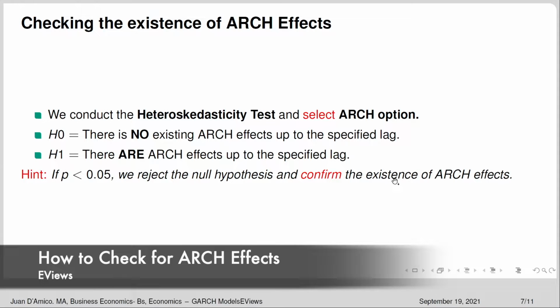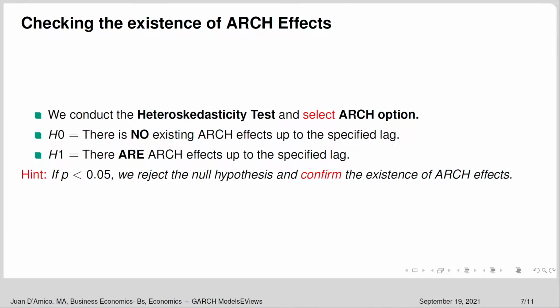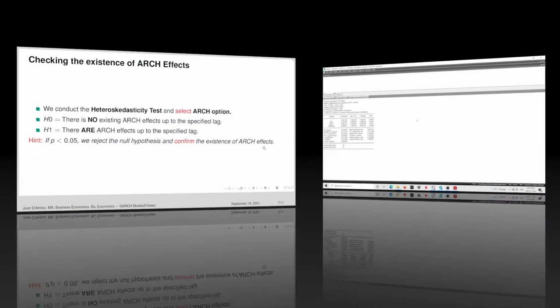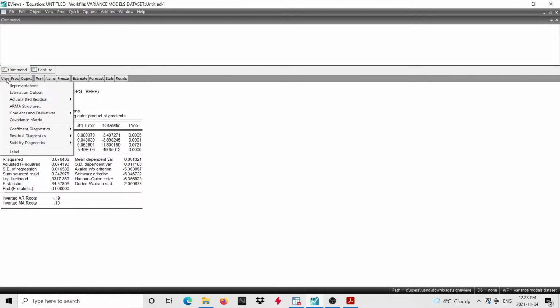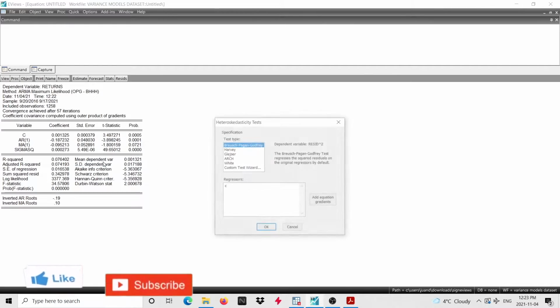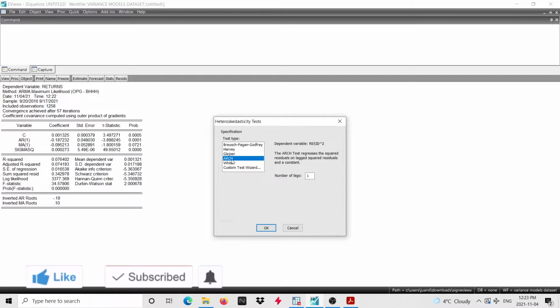So let's see what is the next step. Now that we have our mean equation, we need to check for the existence of ARCH effects. So we're going to conduct the heteroskedasticity test and select the ARCH option. The null hypothesis is that there are no existing ARCH effects up to the lag that we have specified, and the alternative hypothesis is that there are ARCH effects up to that specified lag. As a hint, if the p-value is smaller than 5%, we're going to reject the null hypothesis and confirm the existence of ARCH effects. To do so in Eviews, I'm going to go into View, then Residual Diagnostics, Heteroskedasticity Test, and select the ARCH option.